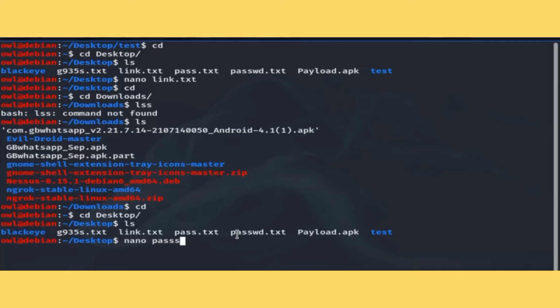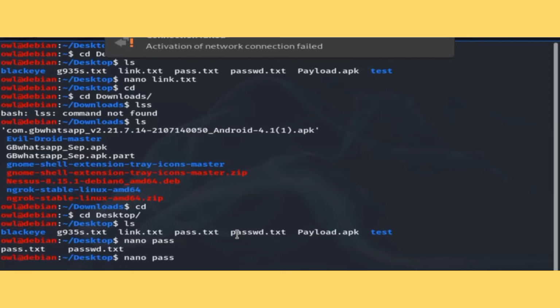My machine is behind, so if I do pass and click the tab button, you see I'll be prompted with pass.txt, pass.wd, because the four letters correspond to the full file. So it's like, which one do you want to open? So I do pwd. Now with that one, I'll be able to specify the file.